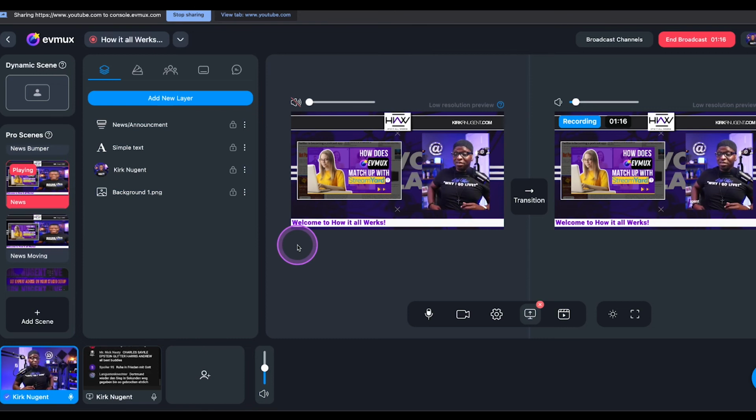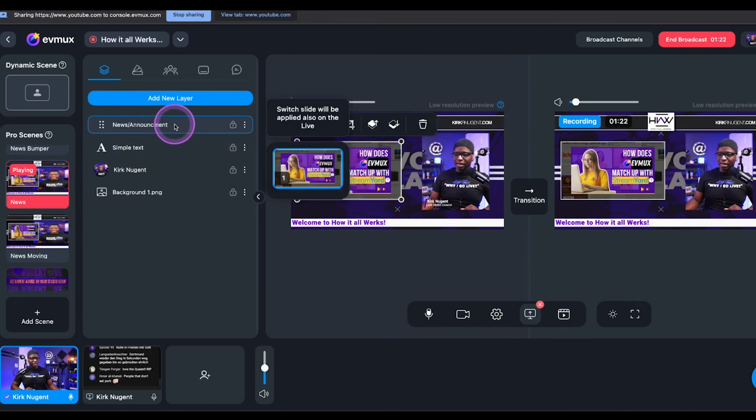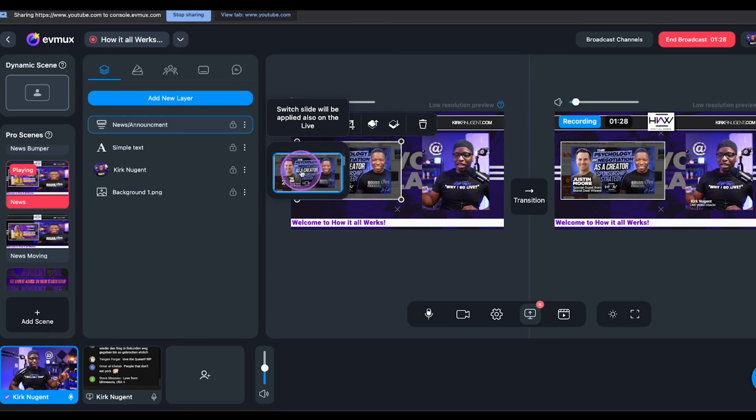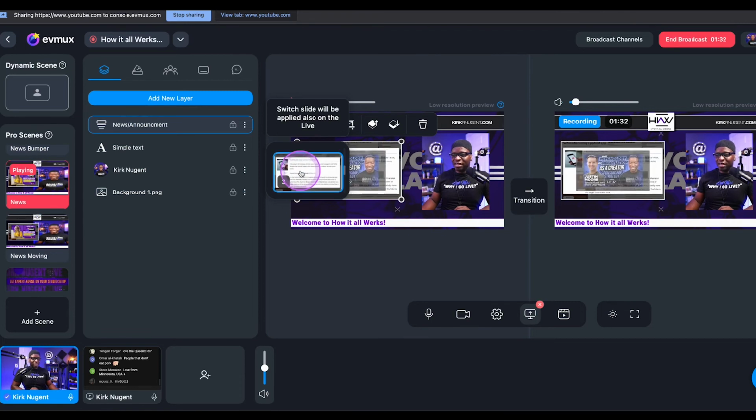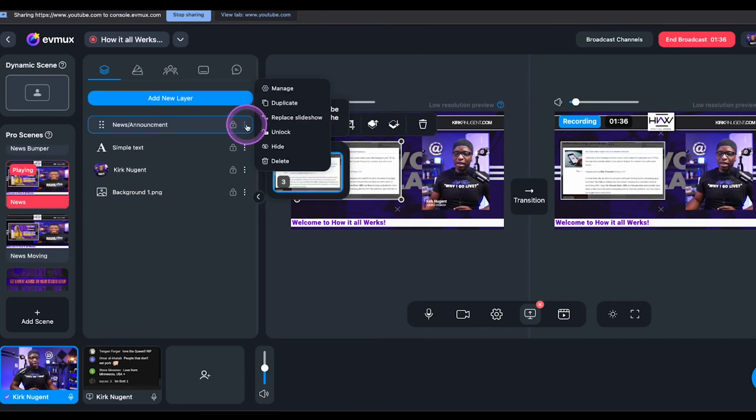And so here I would simply go to the presentation itself by clicking it here on the news announcements, and then just simply scroll to the next slide, and you can see that it would change both for preview and program. So I go to the next slide, click, changes for preview and program.